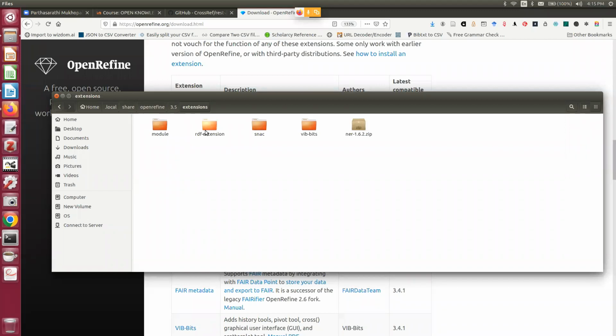placement. Please remember that under home there will be a .local folder. Under that it will be share, OpenRefine. Then if you are using version 3.5 only, it will be directly there. As I am using different versions, I have created a folder called 3.5, but for you it is not needed. Then under that particular folder there will be extensions. If it is not there, you have to create that folder, and under extensions you need to place this one extension after extracting it. So this is the thing with the extension.